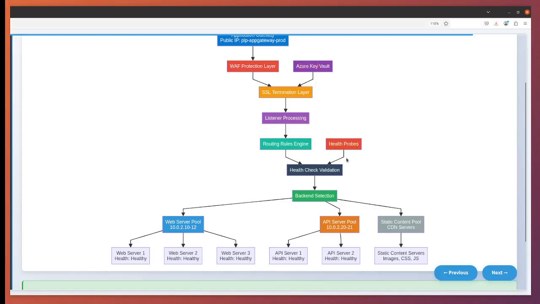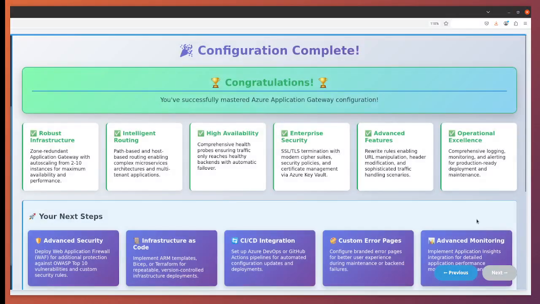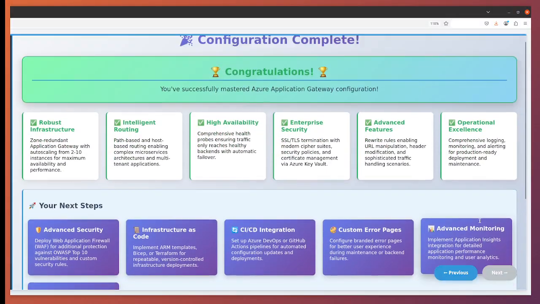This architecture provides multi-layered security, intelligent routing, high availability through zone redundancy, auto-scaling from 2 to 10 instances, comprehensive monitoring, and modern TLS security policies. You've successfully built an enterprise-grade application delivery solution that can handle production workloads with confidence. Congratulations on your journey forward.